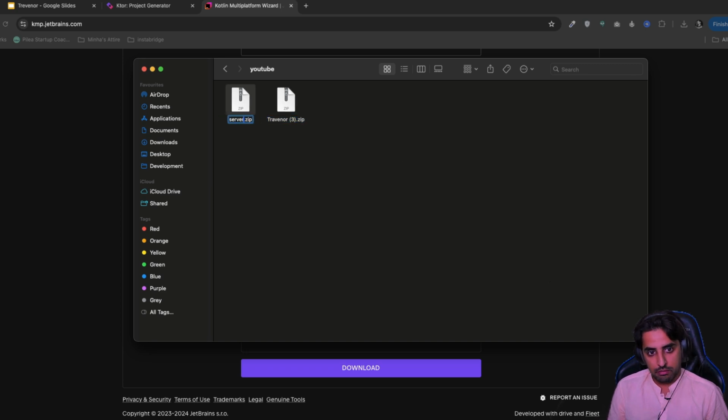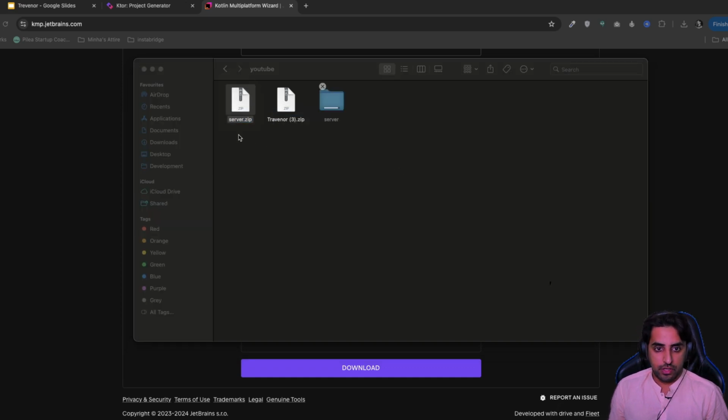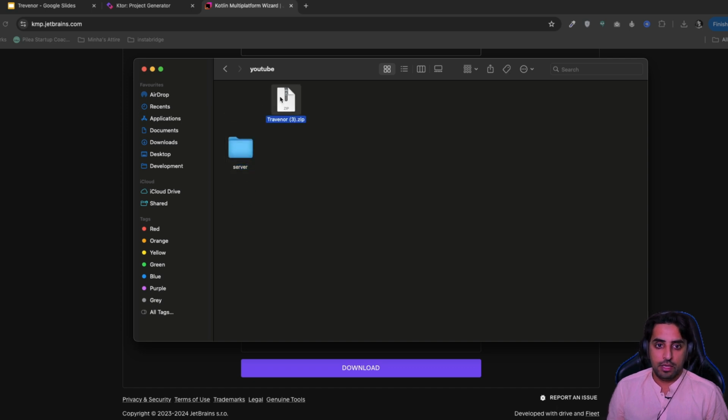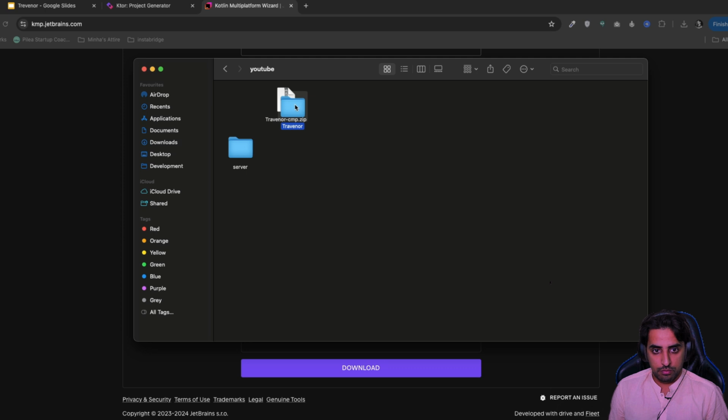I'll rename it to server and extract it. Now you can see that I have this server. I'll get rid of this. Then this one is going to be traveler.cmp, which means Compose Multiplatform, and I'll extract that. Now I have these two projects ready.